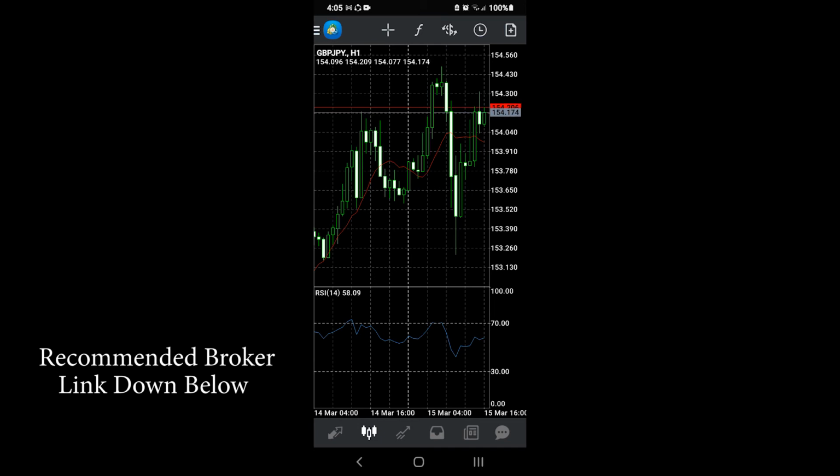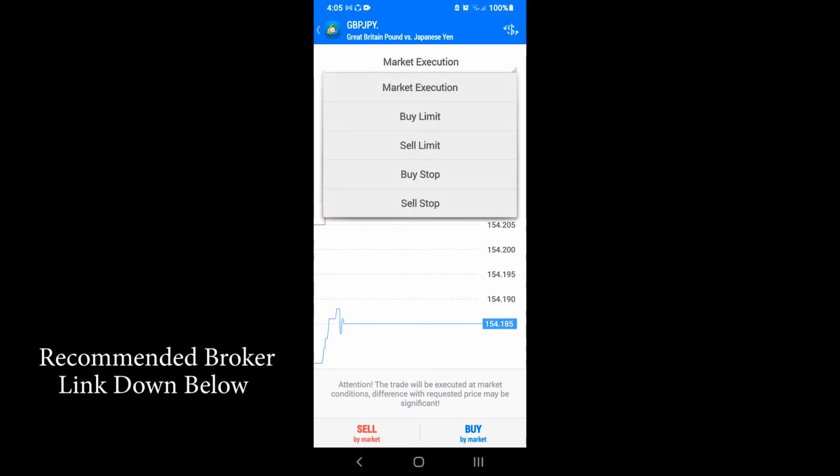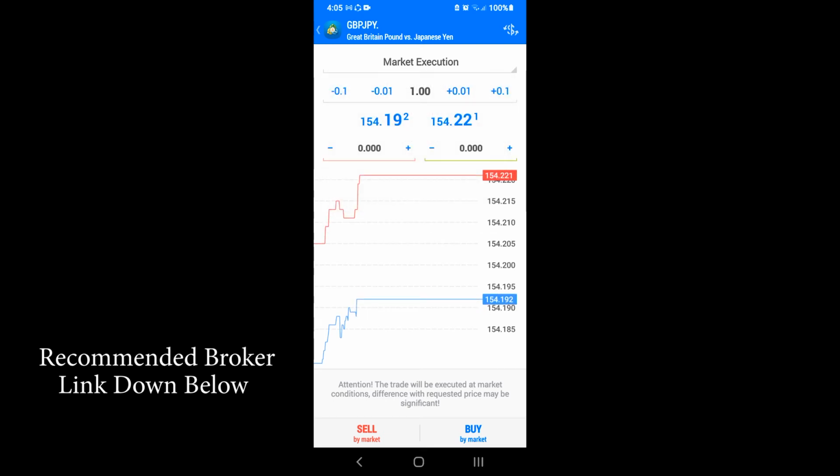If I want to take a trading position right now, I will press on the plus icon here on the right hand side. Once I click on the plus icon, we have market execution, buy limit, sell limit, buy stop and sell stop. Market execution basically means you're going to enter at the price where price is right now. You want to execute right away.